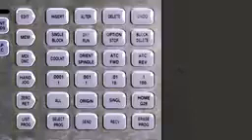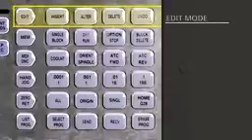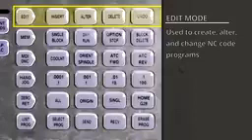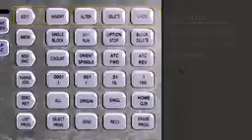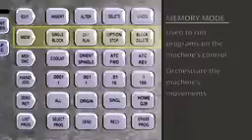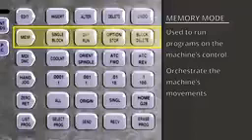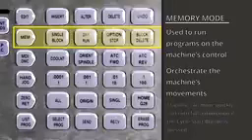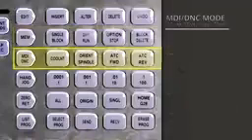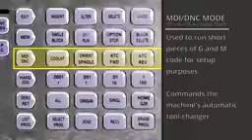Let's first discuss the basic function of each of the machine's 6 primary operational modes. The Edit mode is used to create, alter, and change NC code programs. After any necessary edits are made, Memory mode is what is used to run programs on the machine's control and orchestrate the machine's movements. Care must be taken when the machine is in memory mode, as it can move quickly and with full automation if the cycle start button were to be pressed. MDI mode, or manual data input mode, is used to run short pieces of G and M code for setup purposes and to command the machine's automatic tool changer.